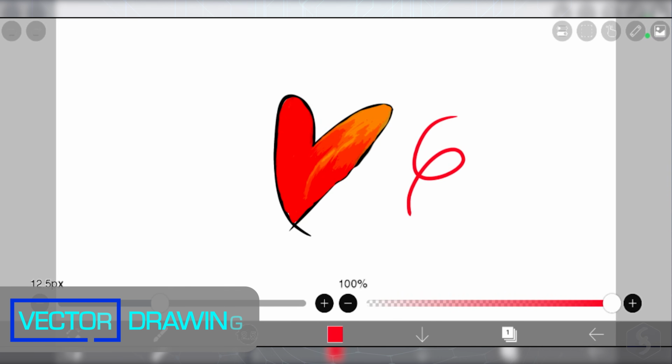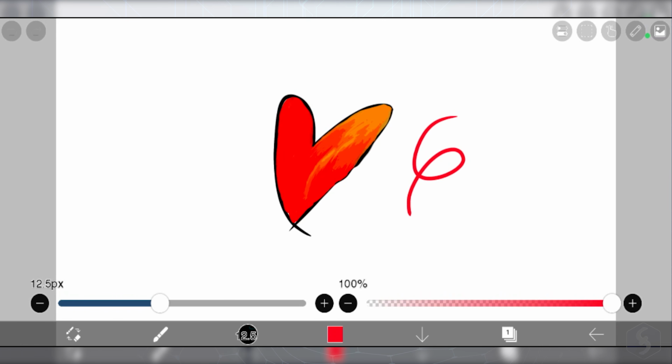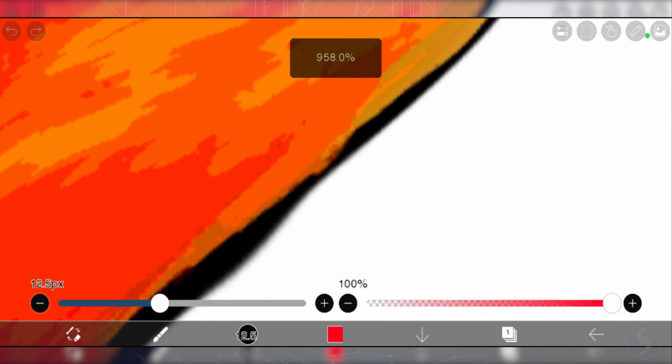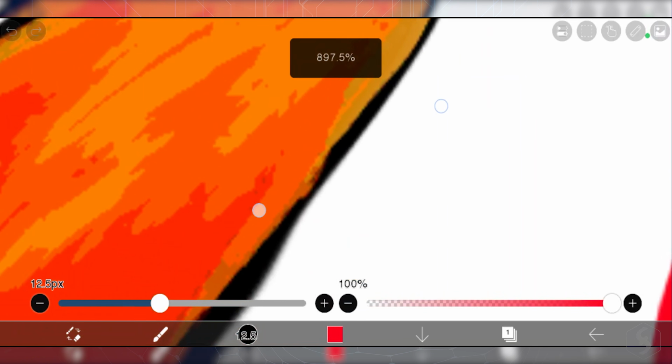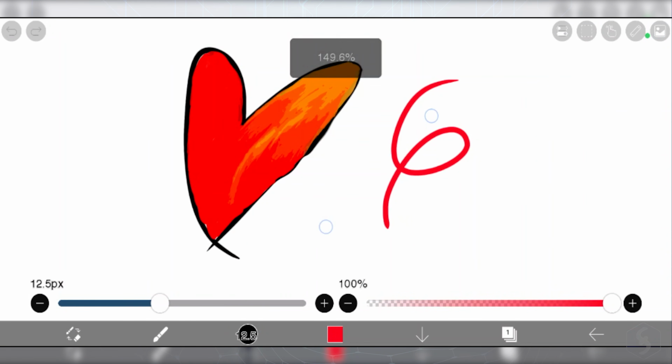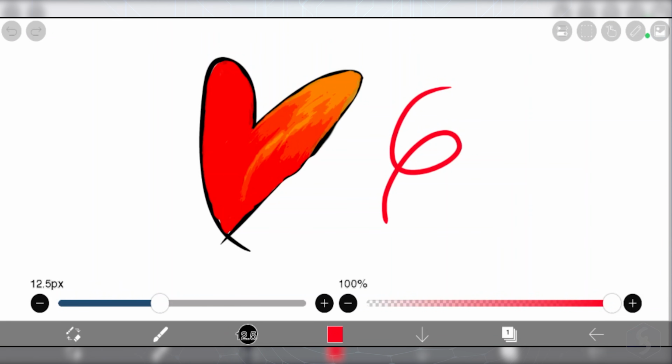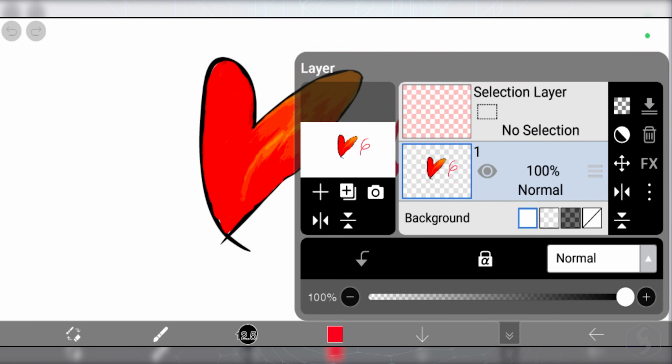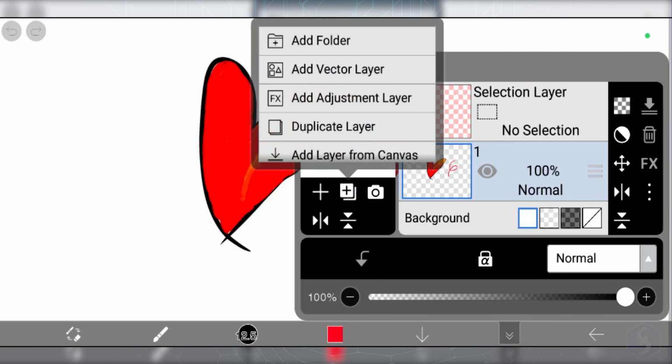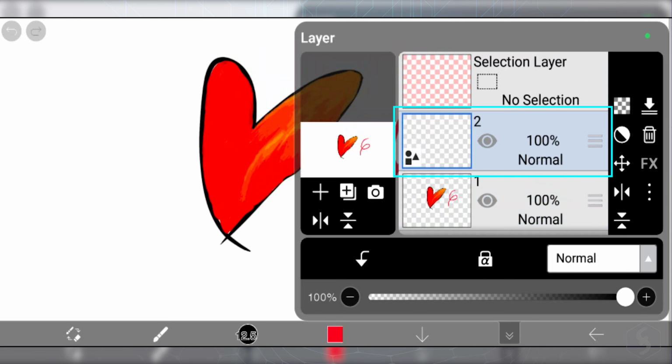Now, let's see how to work with vector drawings. Unlike pixel drawings, vector shapes are defined by algorithms, keeping quality when you edit or transform them and giving you the possibility to modify the brush later at any time. Open the Layers panel in the bottom right corner and tap on Add Special Layer, then Add Vector Layer. Select the new layer and start drawing on it.